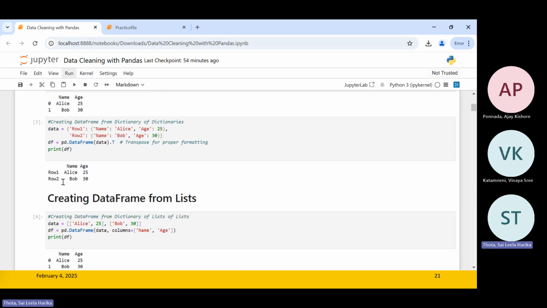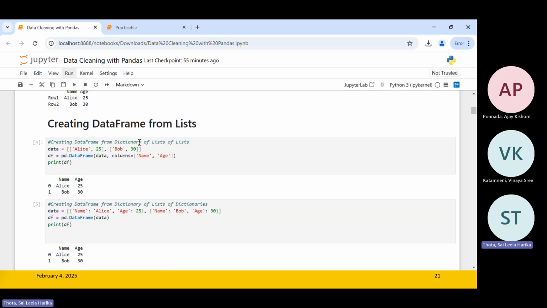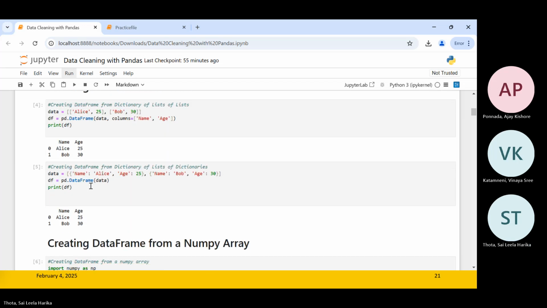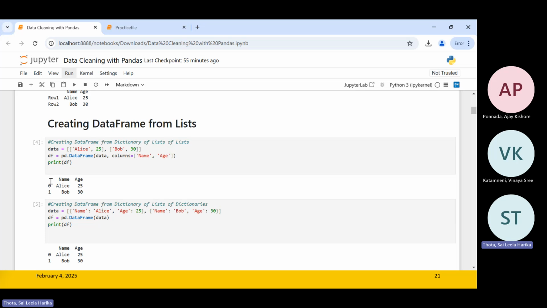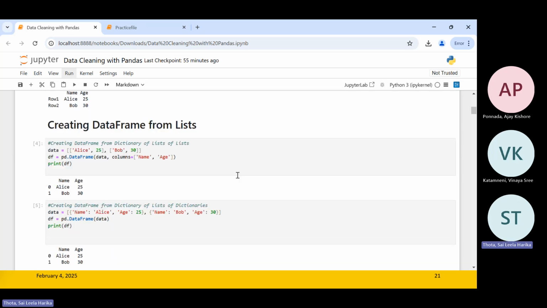So see, if you observe like row 1, row 2, those come under the indexes, and this is like the simpler, the basic one. And here, this is creating the data frame from list. So here I consider two lists. So one is the names and age, and another is the name and age. And I loaded that in a data frame, and I printed the data frame. So here I have the indexes as 0, 1. So if you observe here, we have the indexes as row 1 and row 2. So based on the type of data that we are considering, the output will be different.